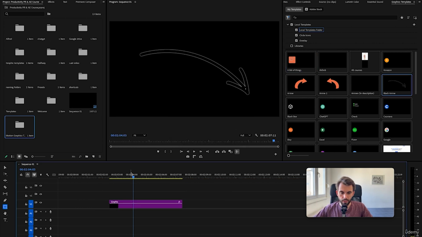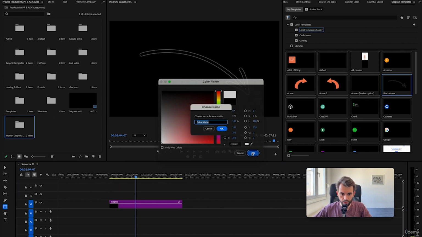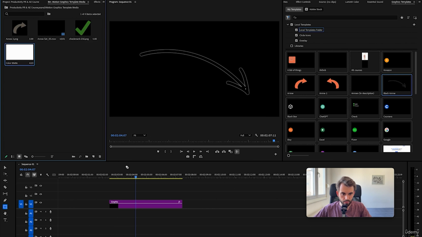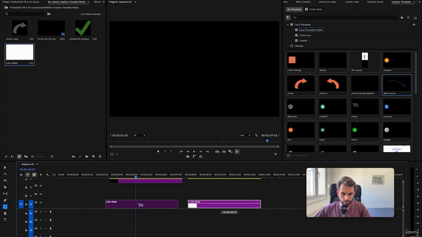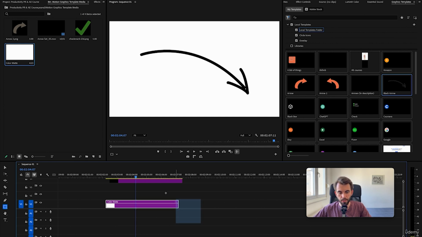Then I added another arrow. I just added a white shadow so that you can see it because the arrow is black. Because if we add a color matte, make it white. Oops, it was added here, but it's okay. If I add it like this, you can see it's a black arrow. By the way, you can also add a video. So this arrow was initially a video. I added it as a graphic template, saved it, and it works perfectly.